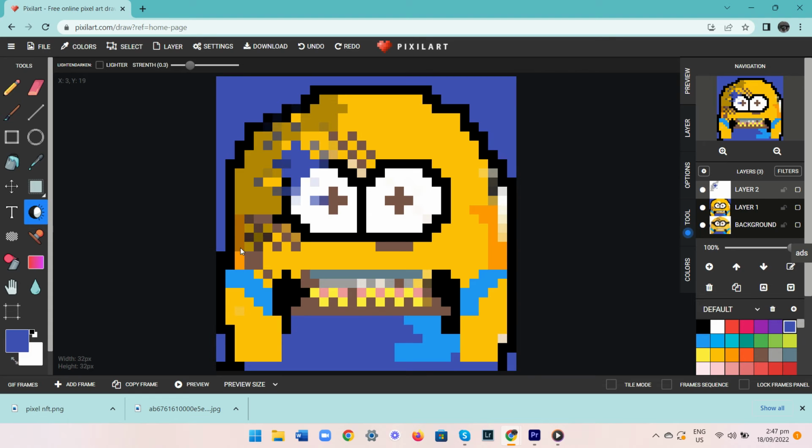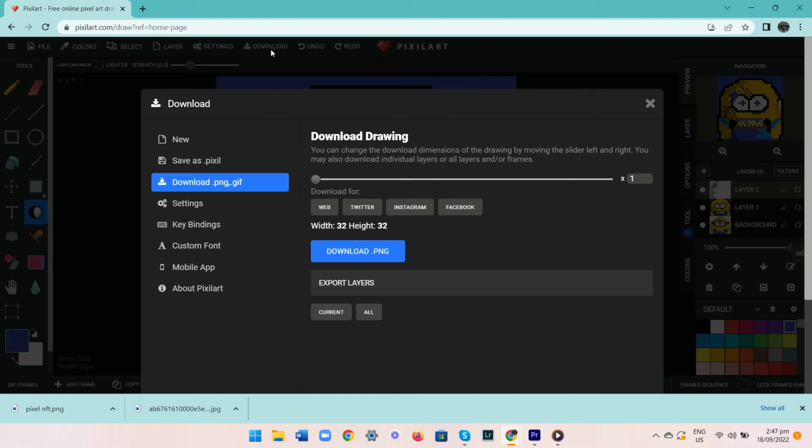Okay, after adding some elements to make my pixel art better, and hopefully yours too, I'm pretty satisfied now with how it looks. The next thing to do is click on download. After clicking, we'll see here that we can modify the image's size. Let's change it to 32 by 32. And download it in PNG or JPG format, whichever you prefer.